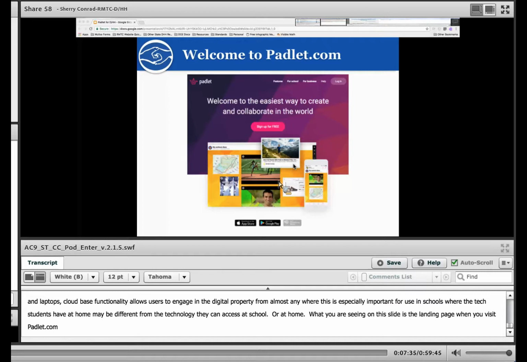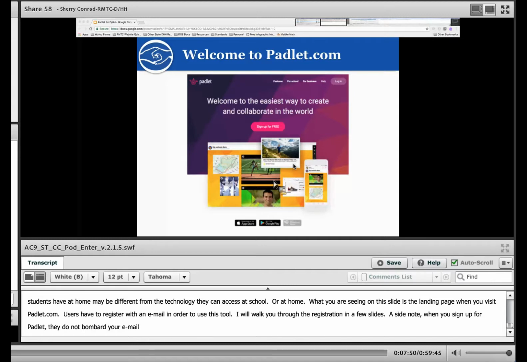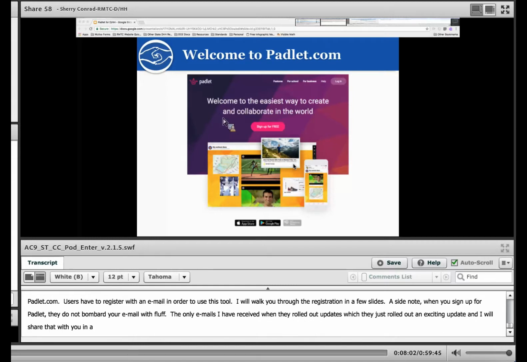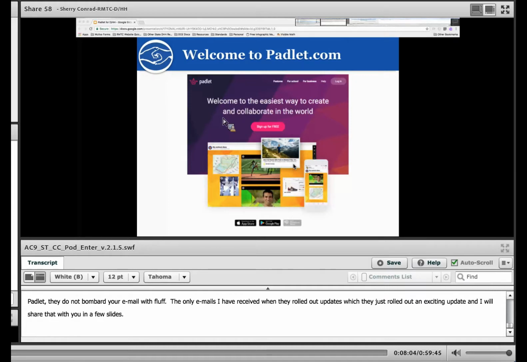What you are seeing on this slide is the landing page when you visit Padlet.com. Users have to register with an email in order to use this tool. I'll walk you through the registration in a few slides. A side note, when you sign up for Padlet, they do not bombard your email with fluff. The only emails that I've received from them are when they've rolled out updates, which they just rolled out a really exciting update, and I'll share that with you in just a few slides.